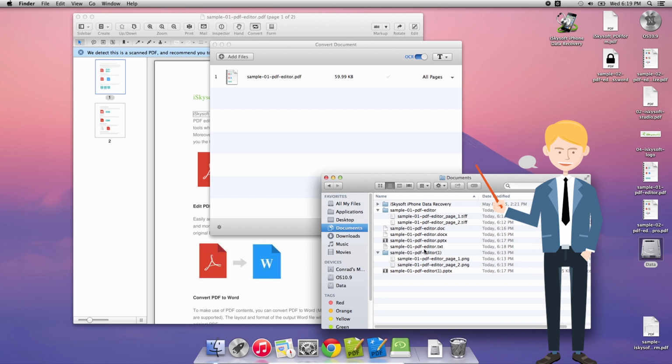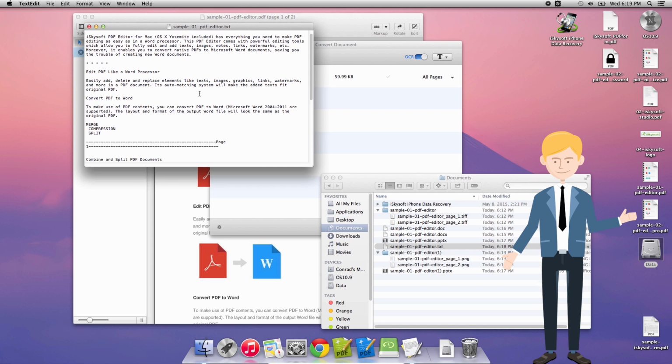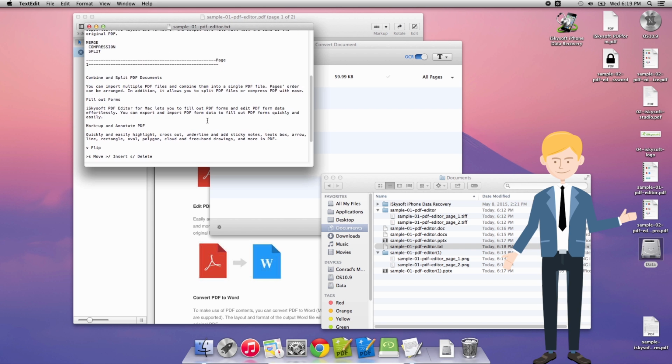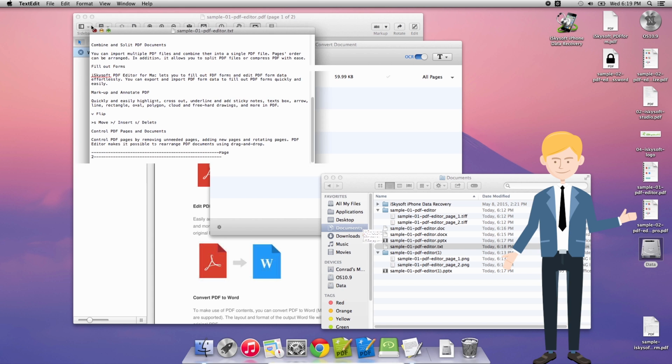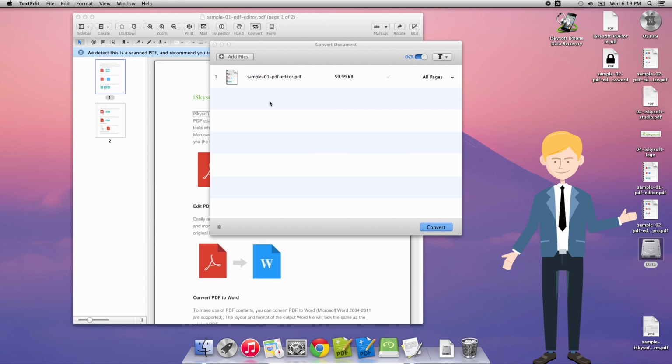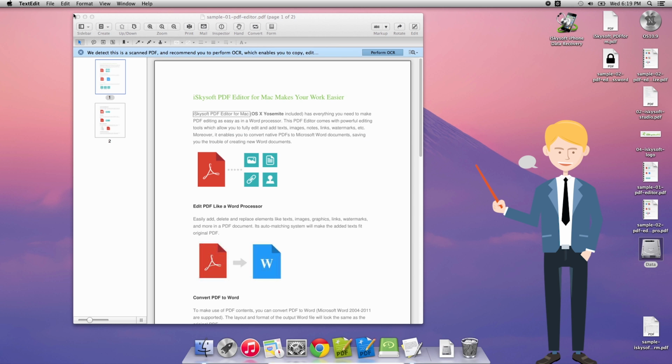There's many available on the market, but today I'm going to be using the default TextEdit. And as you can see here, the software has converted all of the text and actually some of the images into text as well. So that's pretty much all you need to know for converting your PDF files to text files.